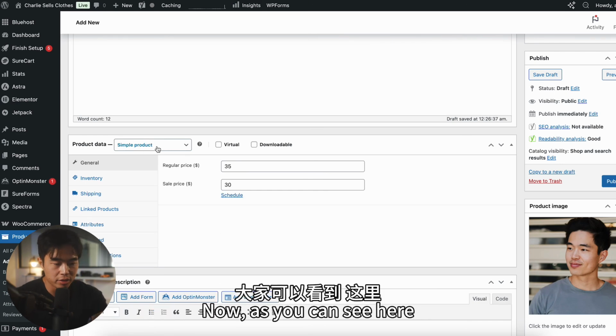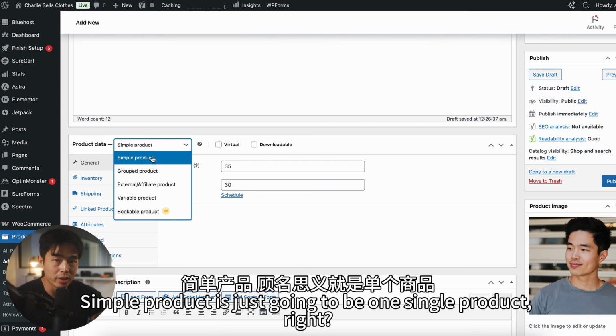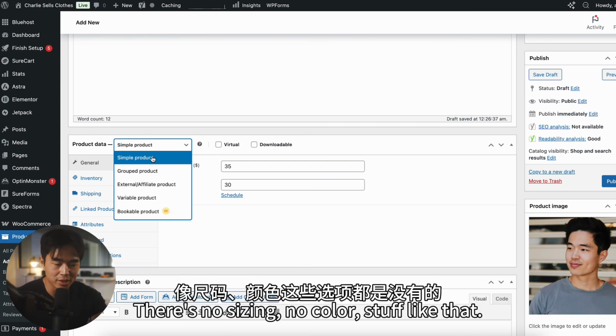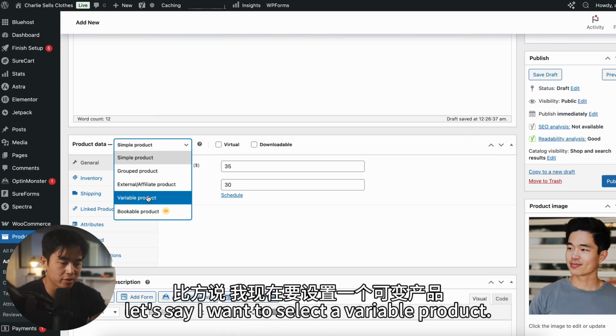Now, as you can see here, there are different types of products that we can do. Simple product is just going to be one single product, right? There's no sizing, no colors, stuff like that. A variable product is going to be where you have a bit more complexity. So for example, let's say I want to select a variable product.